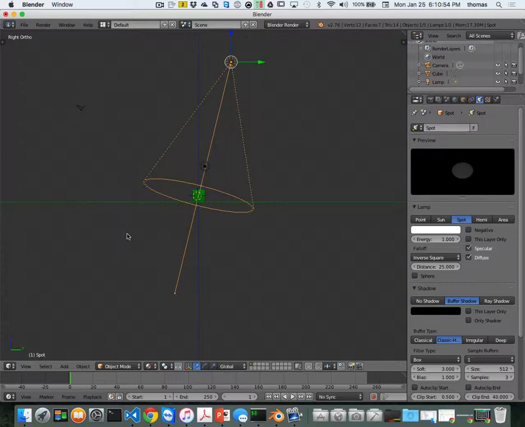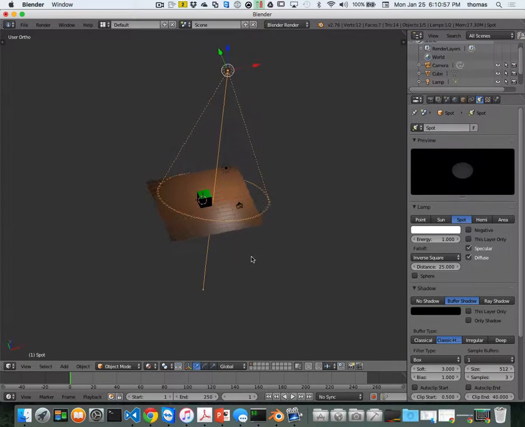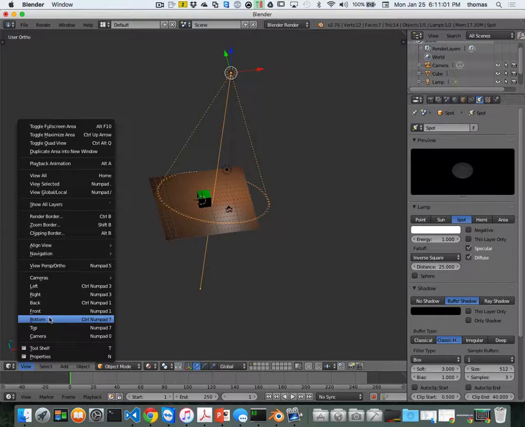And now as I look at it, what I'm trying to do here is rotate it so I have the exact, see I just missed it. Let's go from the front again, view from the front.